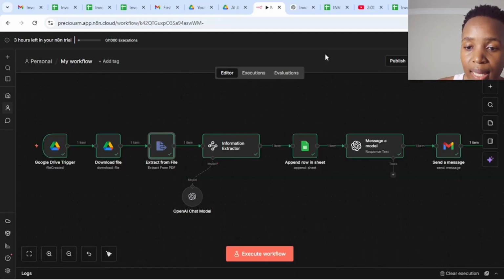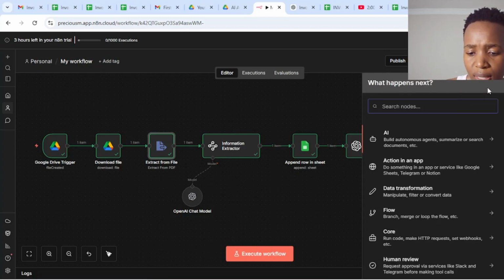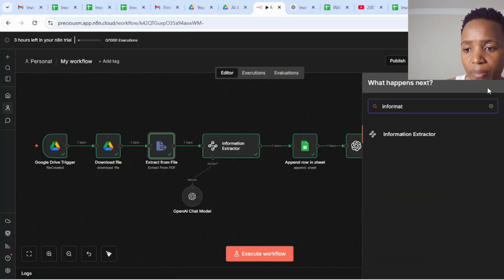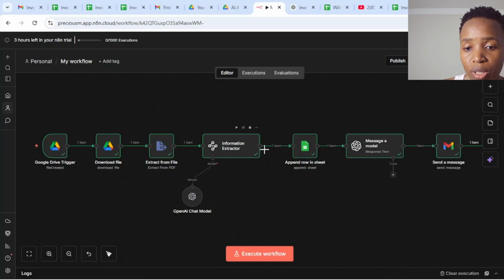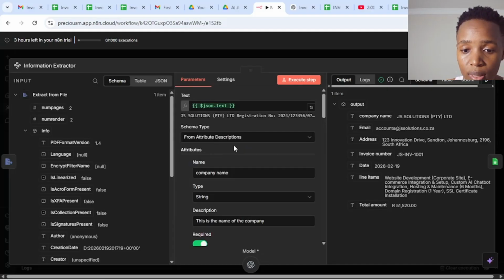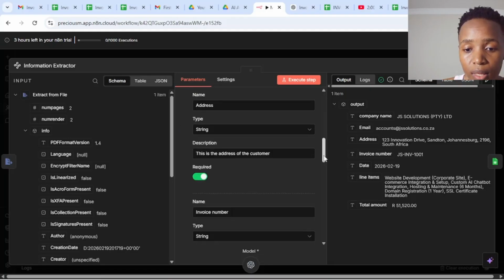And then after getting that, you come here to this step, Information Extractor. So you go here again, you add Information Extractor, you choose this. After choosing this, it will just be attached to this node, and this is what you will see.